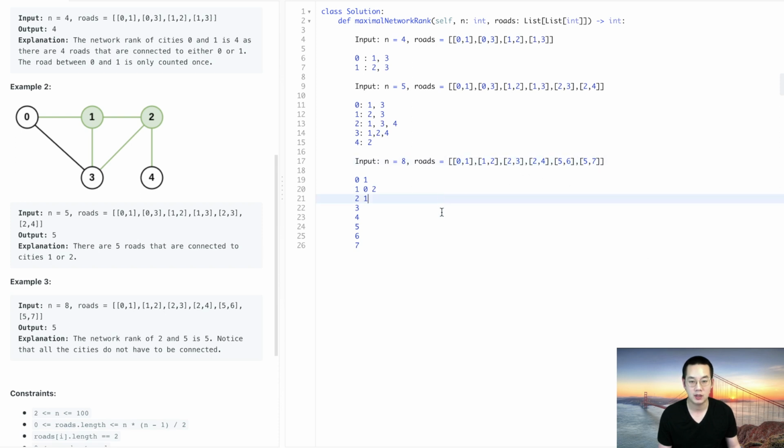2 and 3. So there's a 3 here, there's a 2 here. Check. 2 and 4. So there's a 4 here, there's a 2 here. Check. 5 and 6. So 6 here, 5 here. Check. 5 and 7. So there's a 5 here and the 7 here. From what we can see from this item here, we have a total of 5, and we have 5. Perfect.